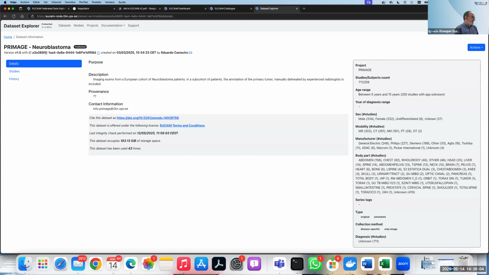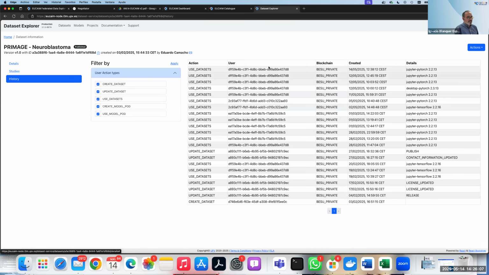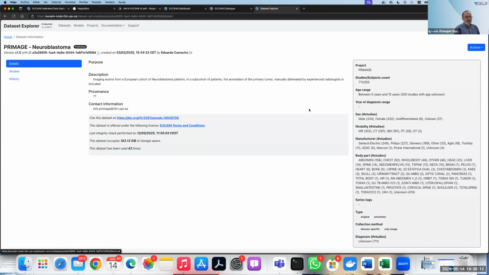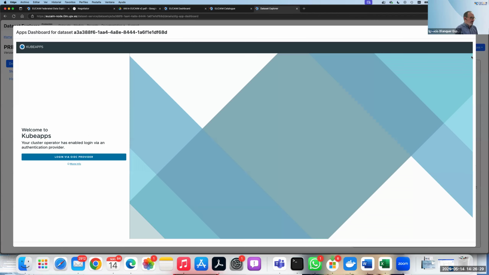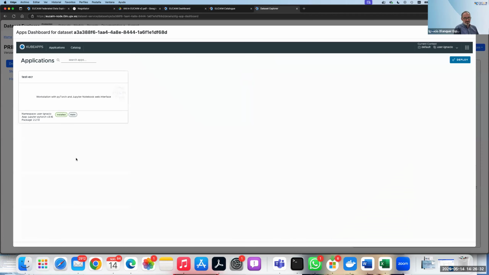I can see the history of the data set, that it has been used different times, and I can go and request access to it. For requesting access, I'll copy the ID and create a virtual research environment, a secure virtual research environment, because the only way to access the data is in a secure environment. So I will go to the apps and log in. We are trying to streamline all these login details. And I will create a session, an application.